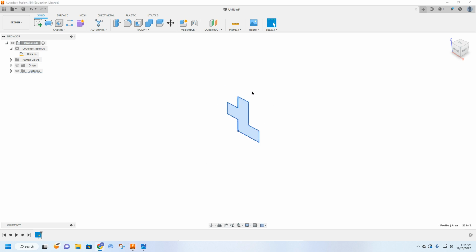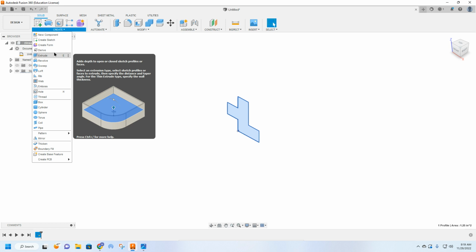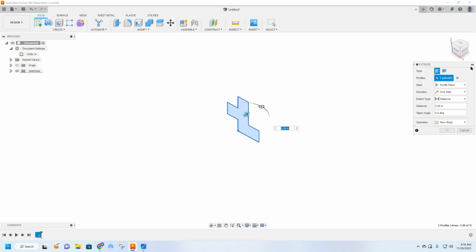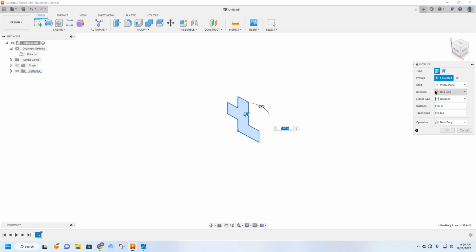To turn your 2D shape into 3D, when we extrude, you can either go to the Create panel in the drop down and hit Extrude. You can hit the shortcut E, or you can right click on your sketch and do Press Pull. This is the Extrude selection menu. You can change the direction, the type, the distance, all of that.